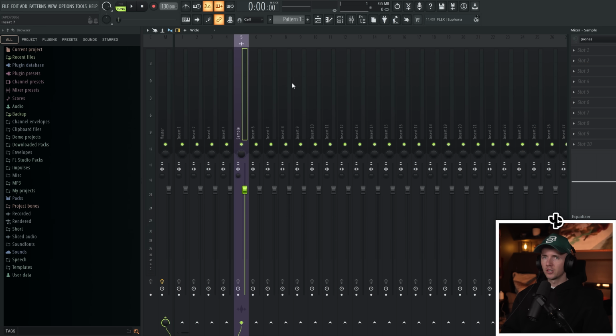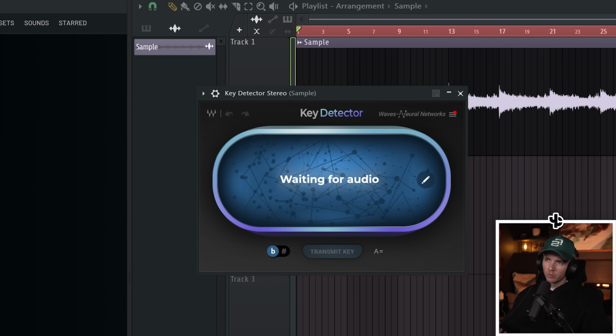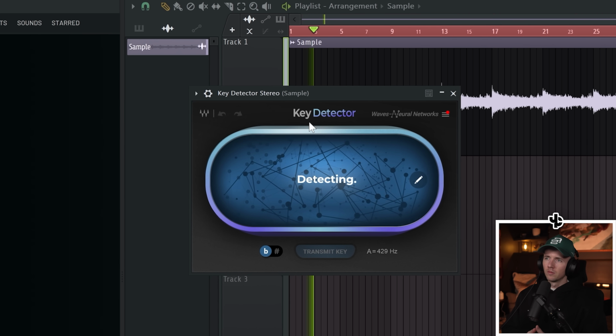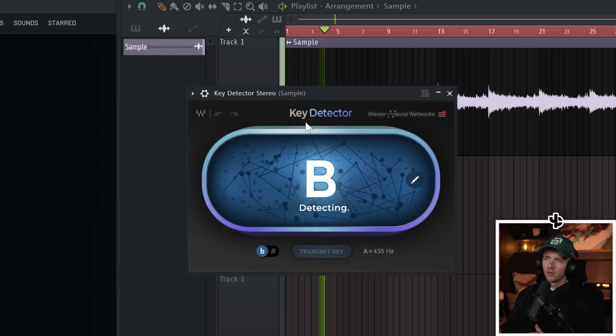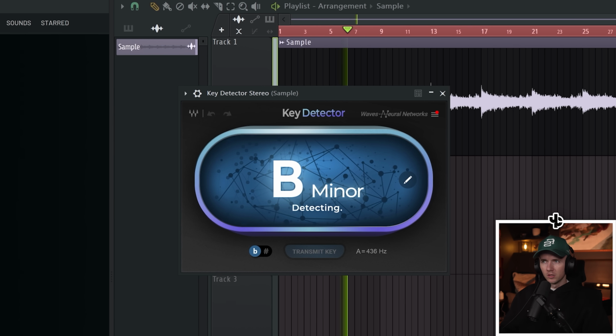Let's just double check that with a plugin. We'll click track. We'll just send it to an empty mixer. A nice easy one you can use is Key Detector by Waves. Now we can just play it with the plugin open. It should tell us. It's not 100% accurate, but we guess B minor. This is saying B minor, so it's most likely that.